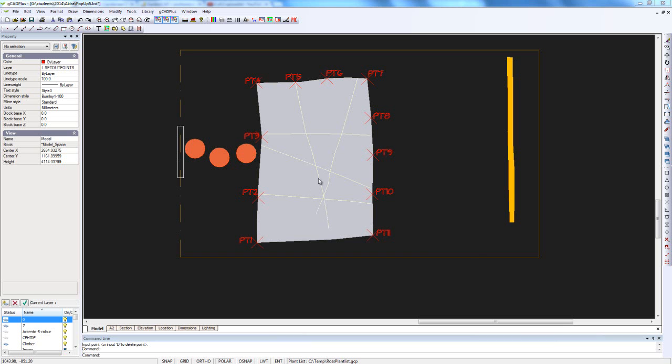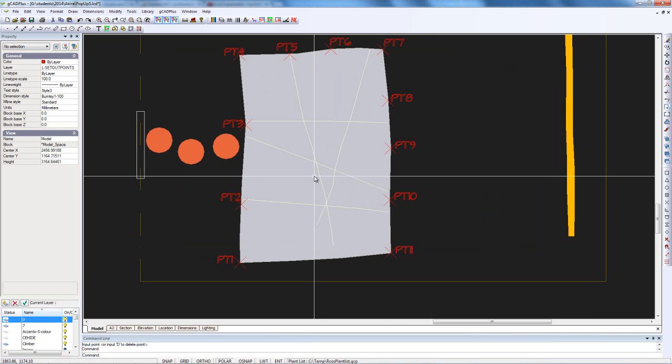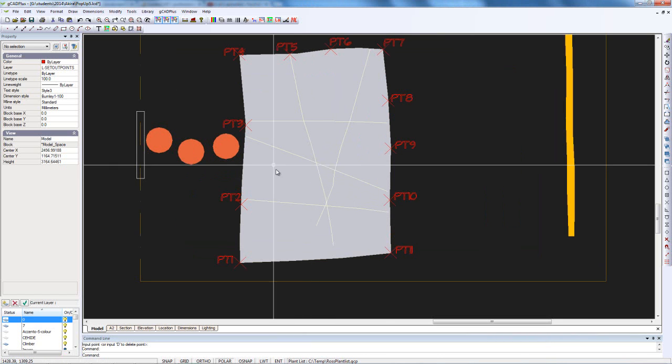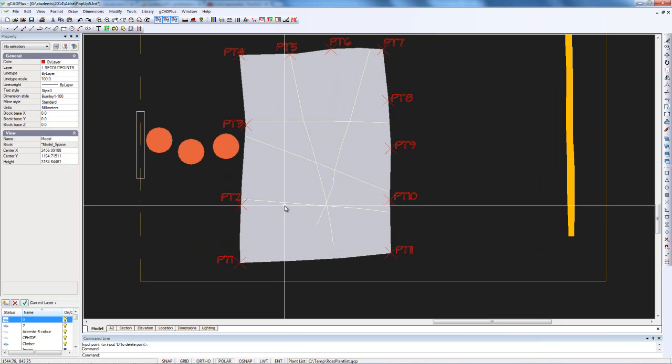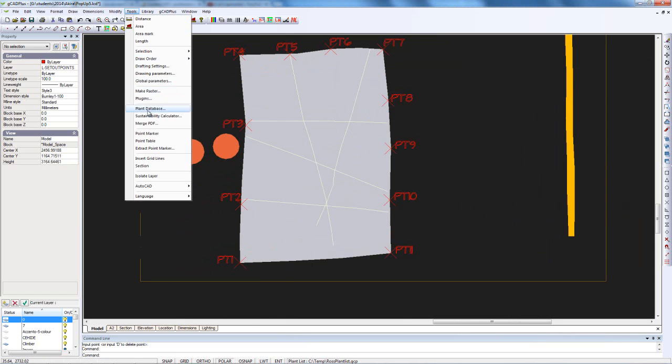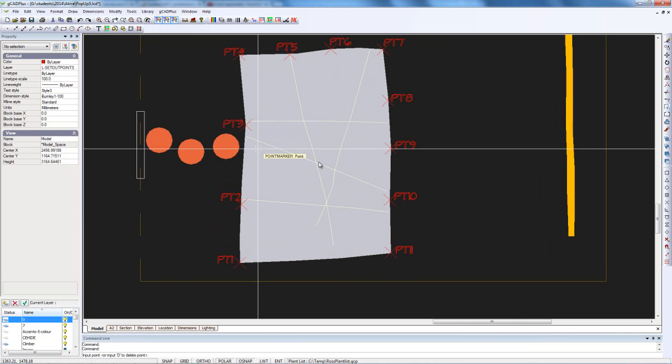The shape of this paved area in here is really quite tricky. It's a very fluid and sort of funky shape, and the construction team would like to have some set out points. So to do that, under Tools, you have a point marker command. So we can select point marker.